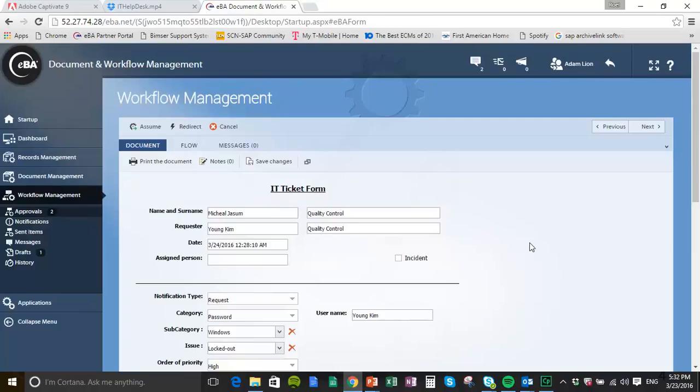Now, this is one way to access these IT requests for Adam. But Adam will also get a notification via email. So Adam, as well as Dan, both of the group users, have received this notification via email with a clickable link that can also direct them right to this specific screen.